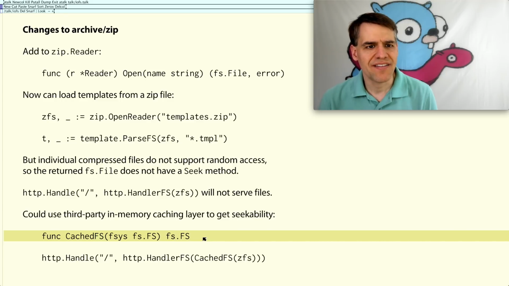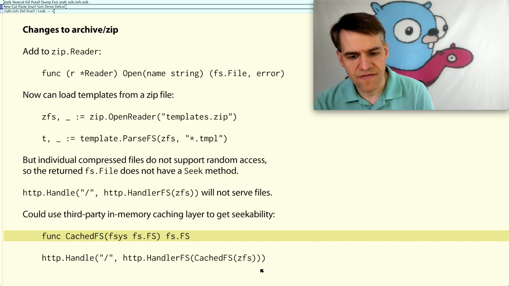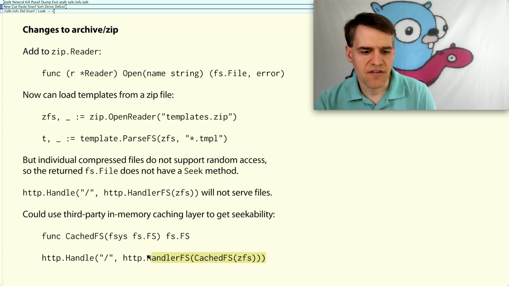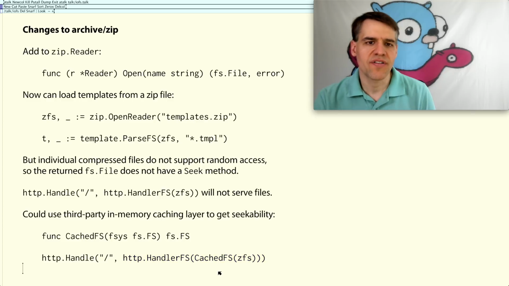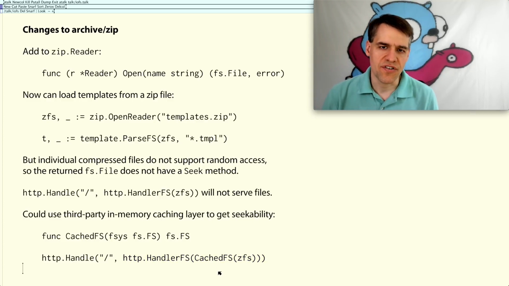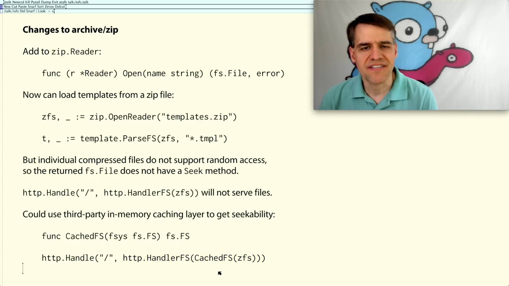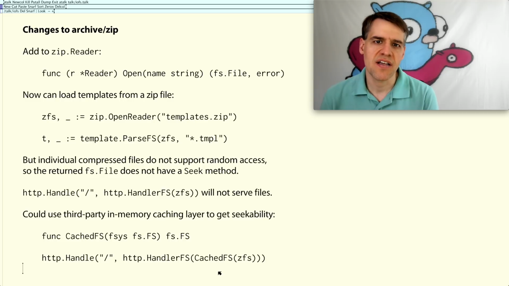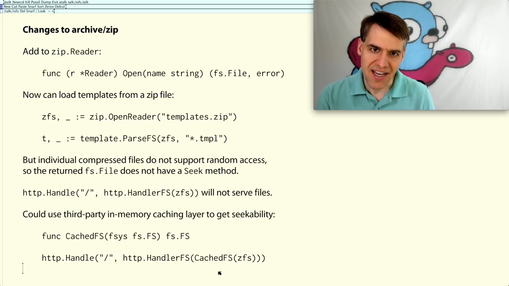And so if you had this cachedfs function, which you could write fairly easily, then you could pass that to handlerfs and to handle, and then be able to serve from zip files. But here the need for seek is satisfied by this separate piece, so that you can still have reasonable file systems that don't have seek, but if you need it and you're willing to pay the cost of getting it, then you can do that.